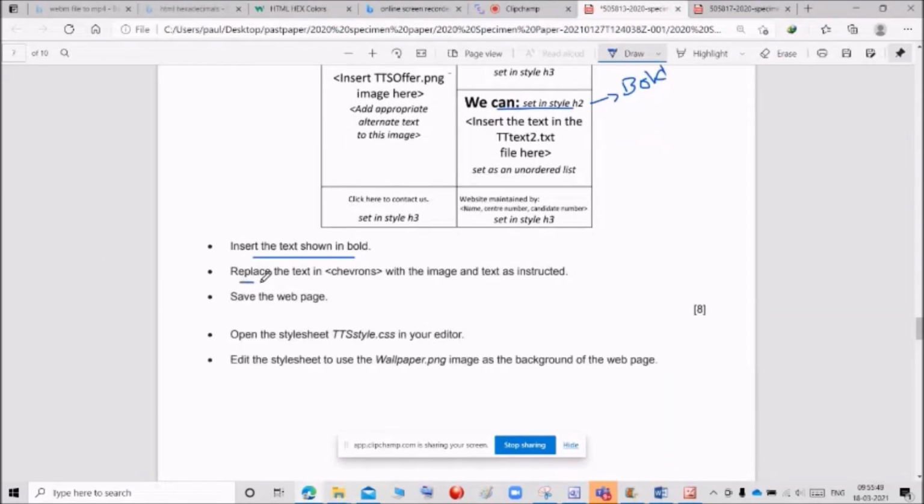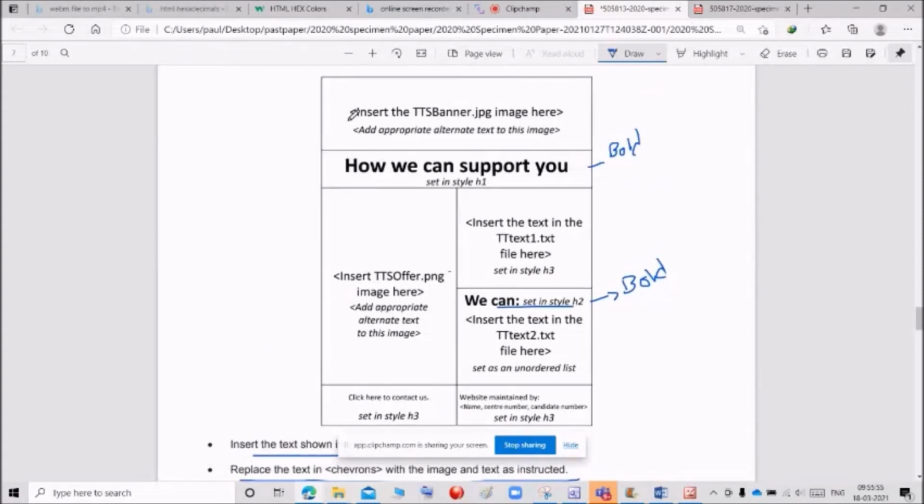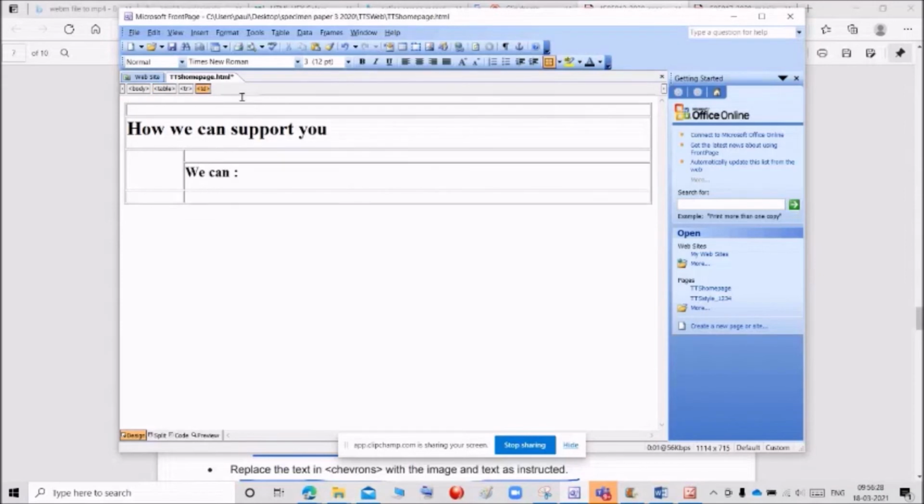So next question: replace the text in chevrons with the image and the text as instructed. If you see this arrow, this bracket, we will call this chevrons, or we can call them tags. So we want to insert the image and the text on this row or column. In the first row, they are giving: insert the TTS banner.jpg image here, and we want to add the appropriate alternate text. So in the first row, I am going to insert the image.